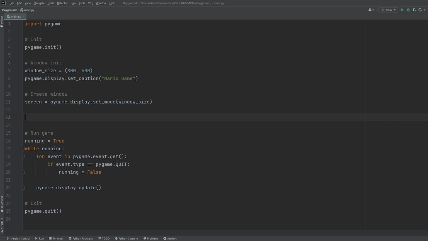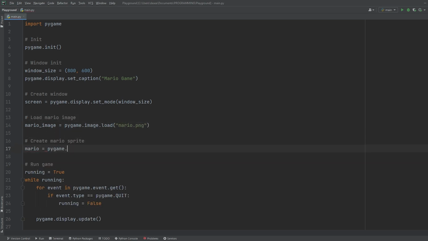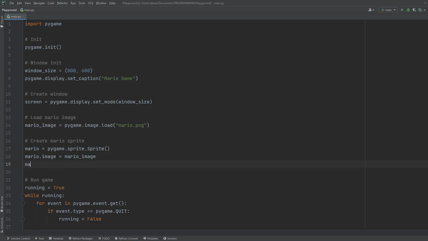Now we already have the information to load the Mario character. Let's call image.load so that we can load our Mario.png. Then we'll go ahead and create a sprite for it using pygame.sprite.Sprite. We can set the image for the sprite to the image we just loaded. Then we need to set up the rectangle by getting the image rectangle.